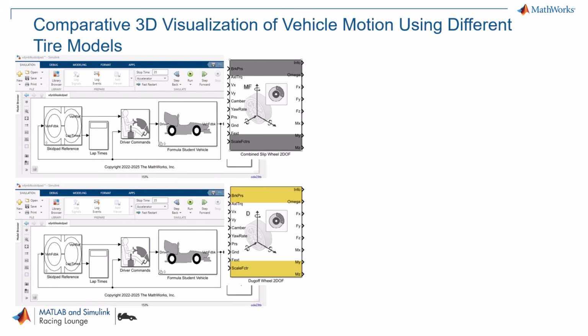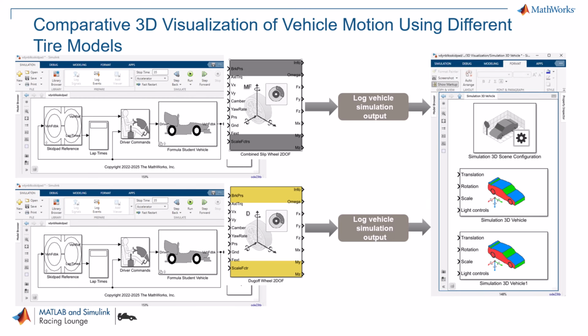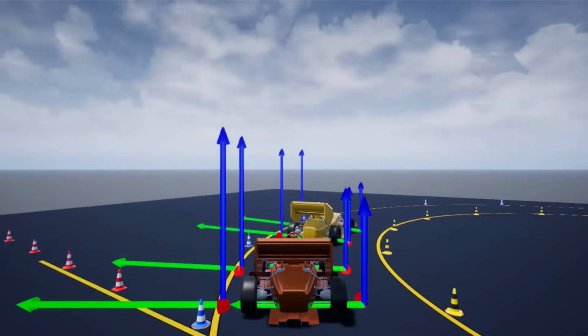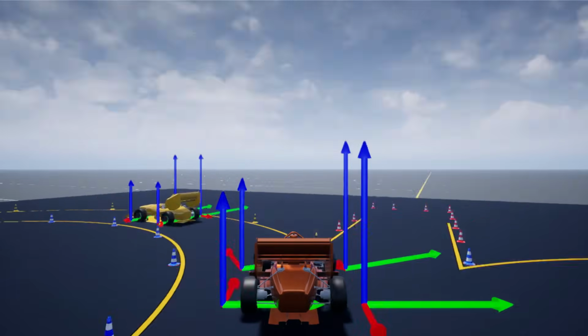Now moving to the last part of our video, you can go a step further. You can log the vehicle data and use the Simulink 3D Animation blocks to perform a comparative 3D visualization of vehicle motion, allowing you to directly observe the effects of different tire models on handling and behavior. For example, now in the generate skidpad test track example, we have two vehicles with different tire models, and we can see the effect of these on handling and behavior.